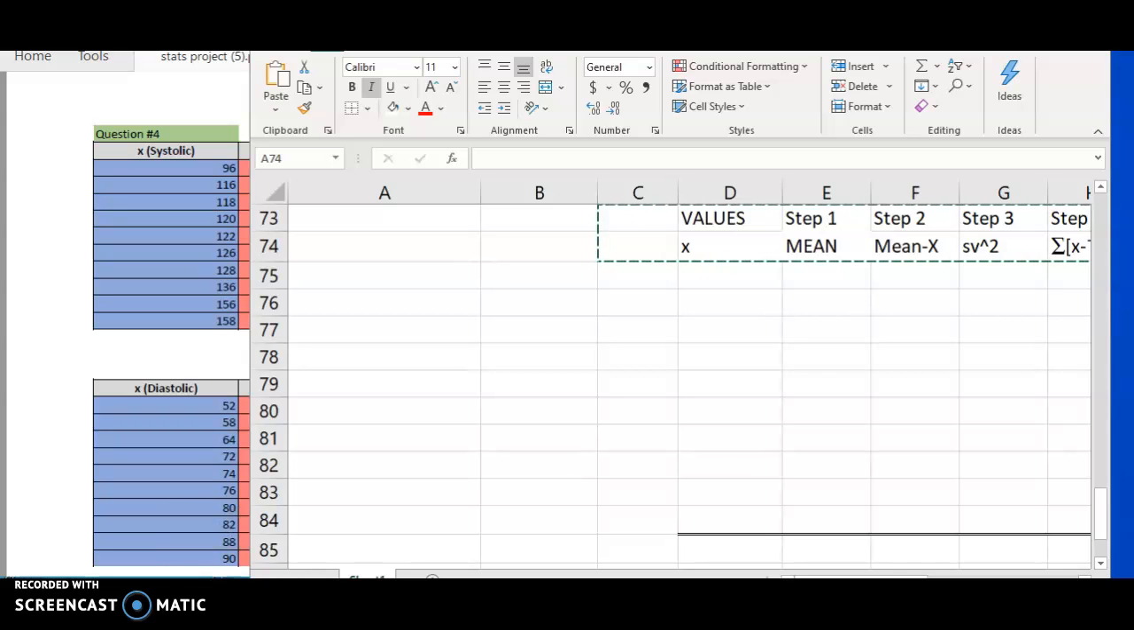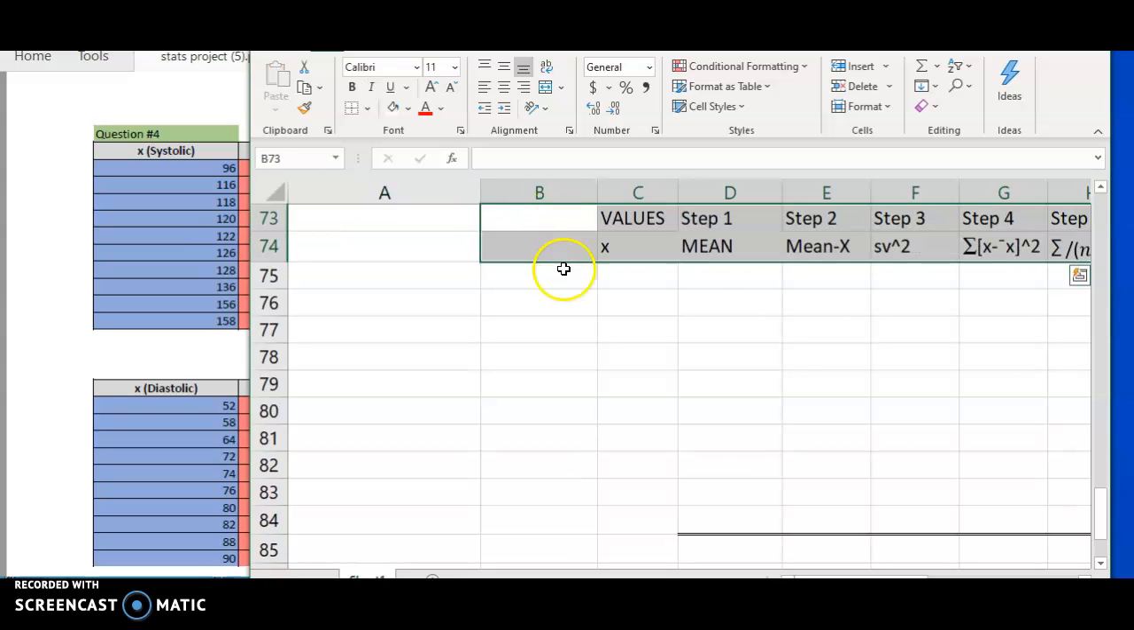Okay, good morning. We are going to start with question number 4, how to find the systolic blood pressure of, I don't know, I think it's men. So the first thing that I'm going to do is copy my calculations.